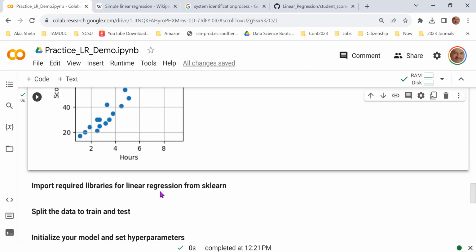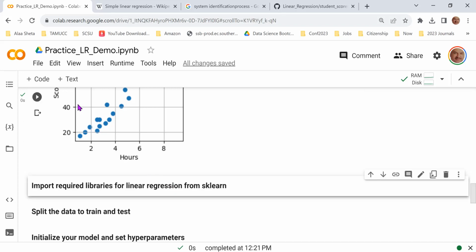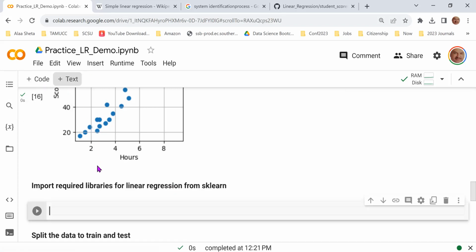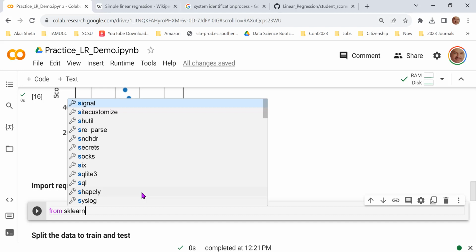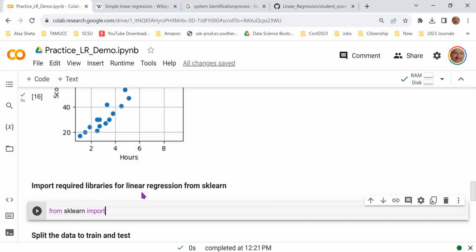In order to work with linear regression, we need to import some libraries from scikit-learn. So I would say from sklearn import model selection. By the way, if you would like to import data from scikit-learn, you should say datasets. That's what I was planning to do at the beginning. So you can import datasets, and we would like to import model selection. That's what we need to import.